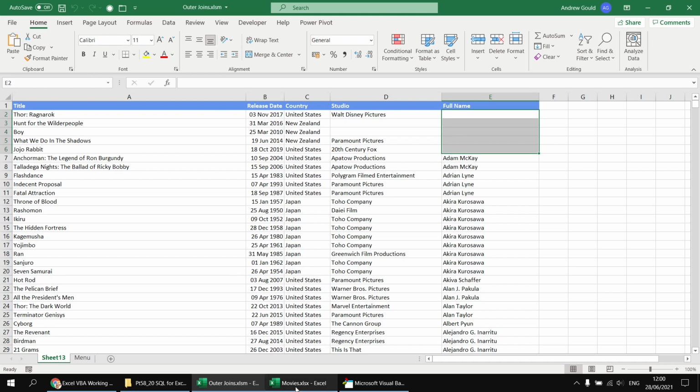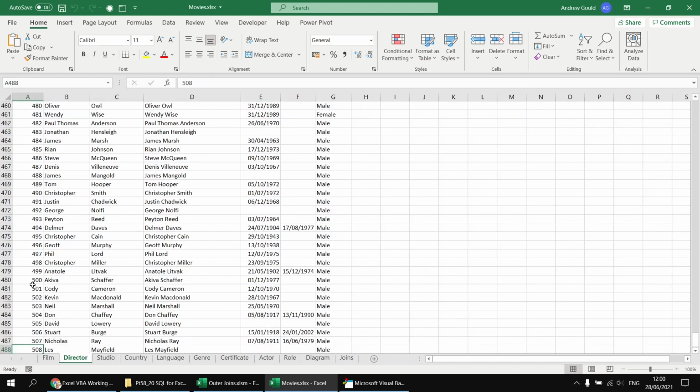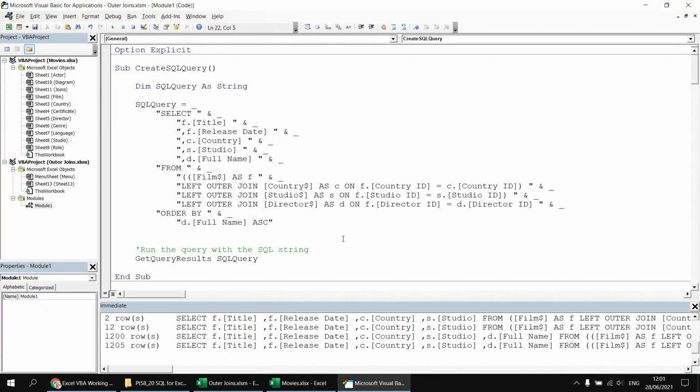If we have a look back at the movies workbook and we can find that list of films, actually all the ones down at the bottom here, the last 5 in the list, they do actually have a director ID assigned to them. It's just that that director ID doesn't appear in the director table, so there is no match for that join to find. So there we go, there's the basics of working with left and right outer joins in queries.